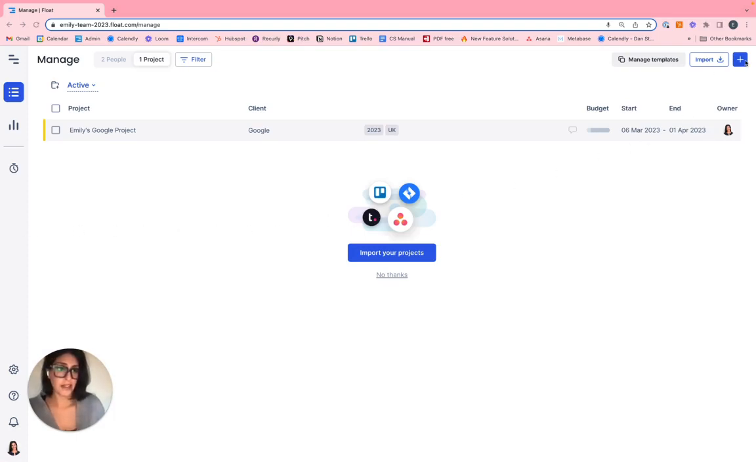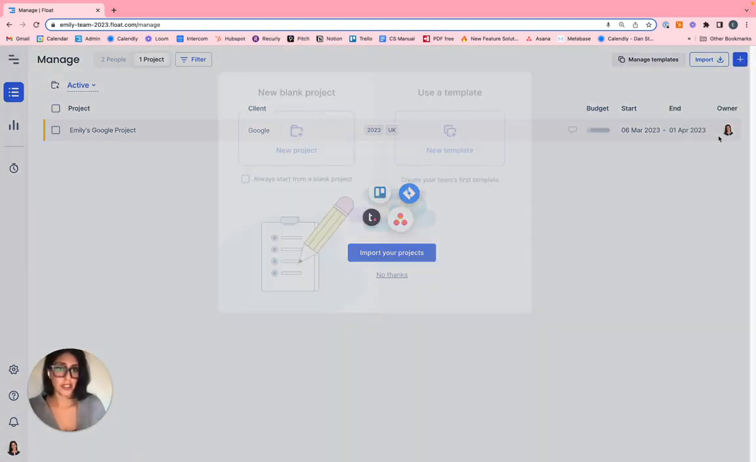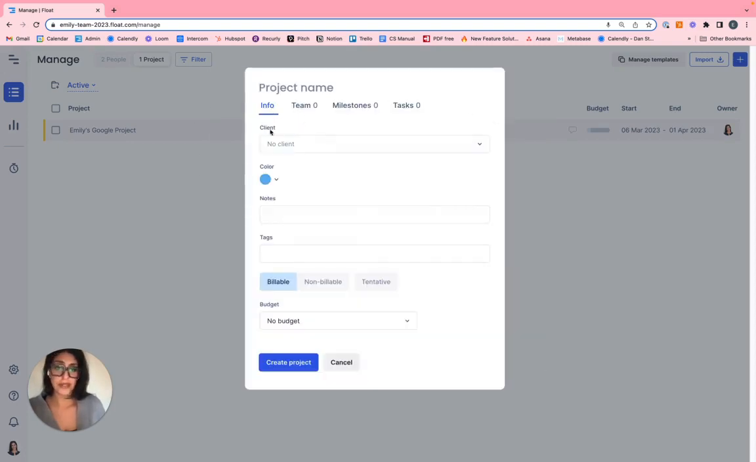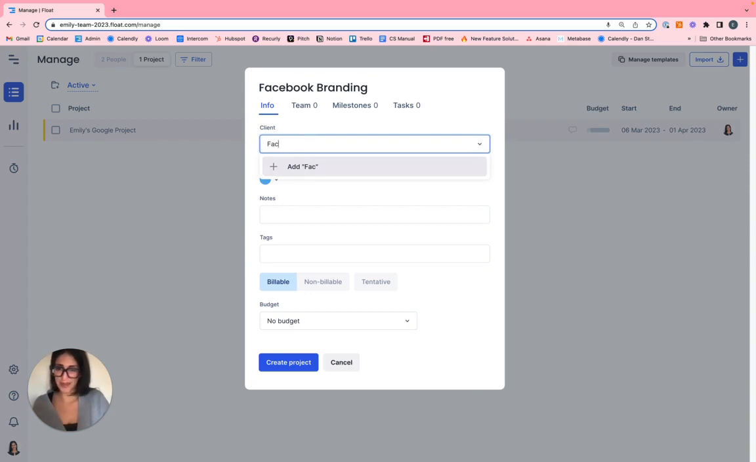For the time being, let's go ahead and manually add a project. We're going to select new project. Now you can, however, just like the people profile, complete certain fields within this profile here. However, the more data you put into Float, as we said before, the more data you're going to get back. So let's call this project Facebook branding. Now we'll not assign them to Google, but to Facebook, a new client I'm adding.